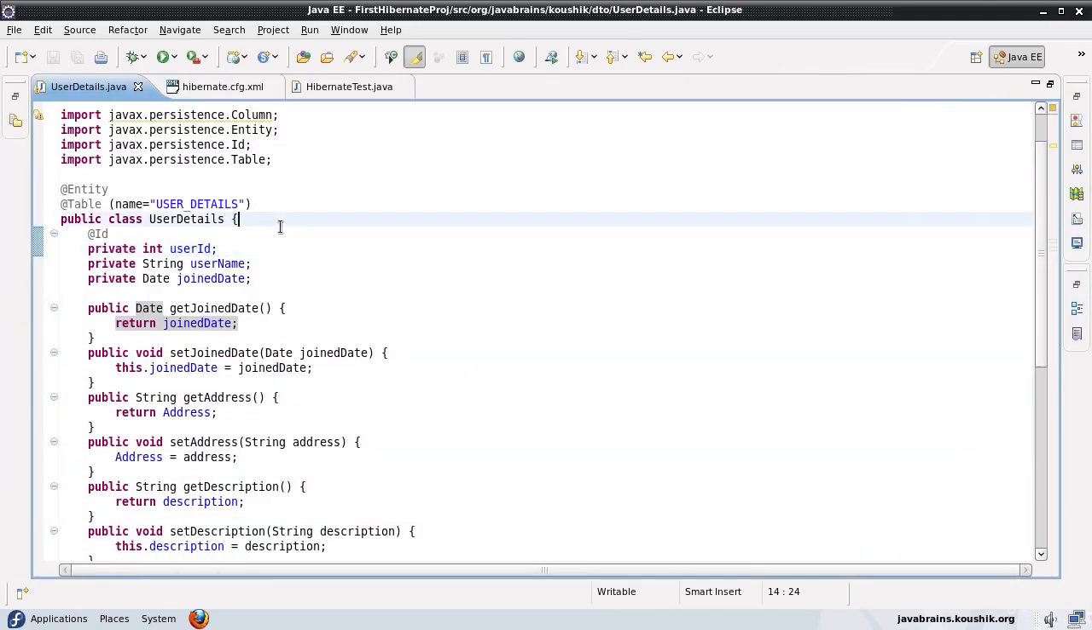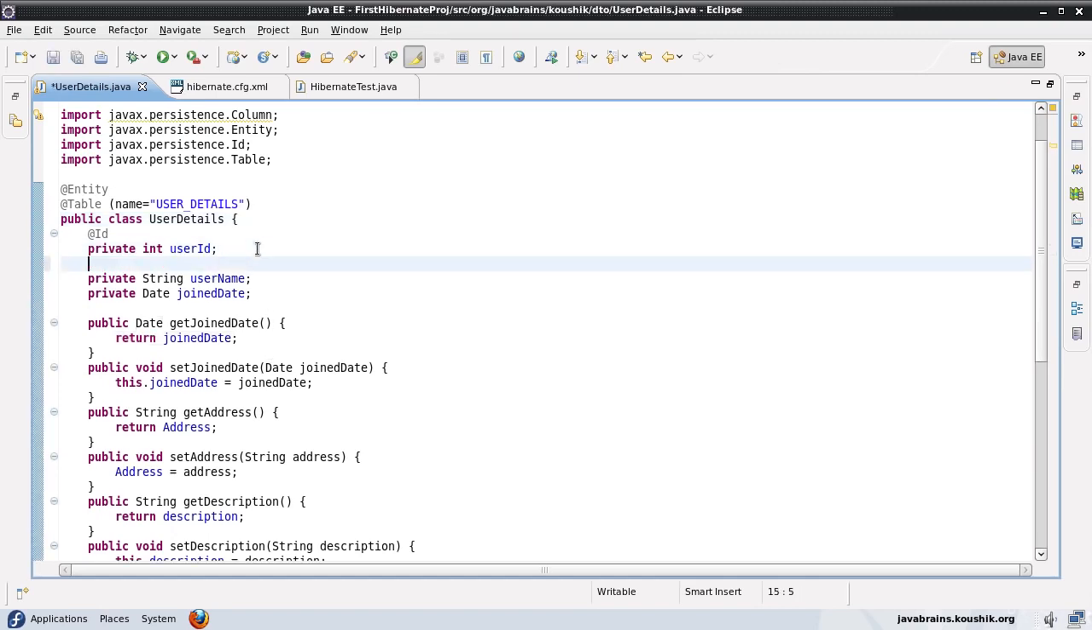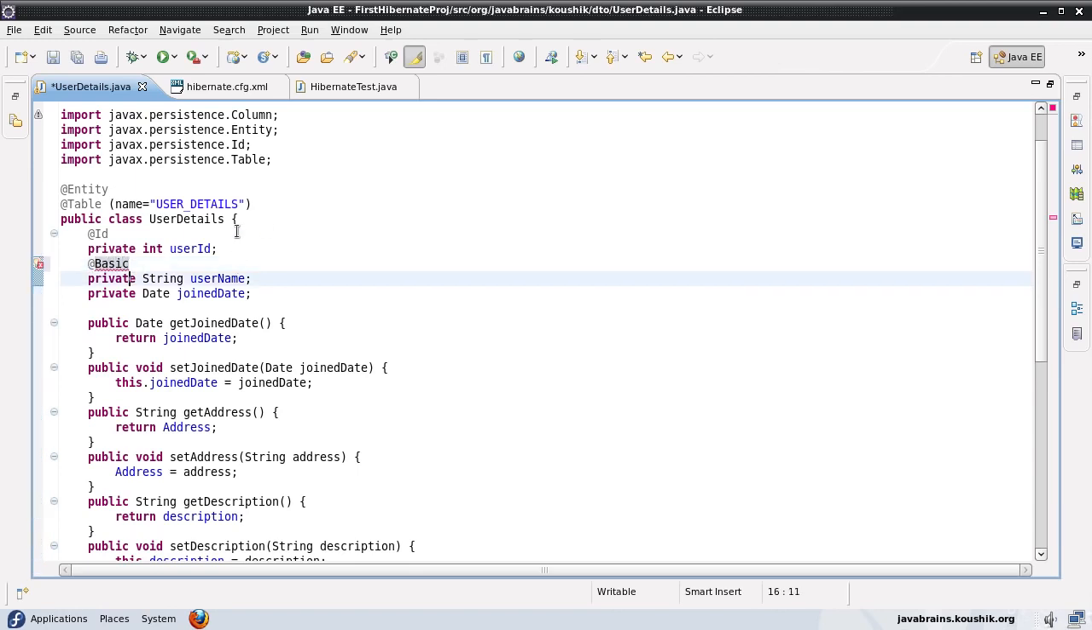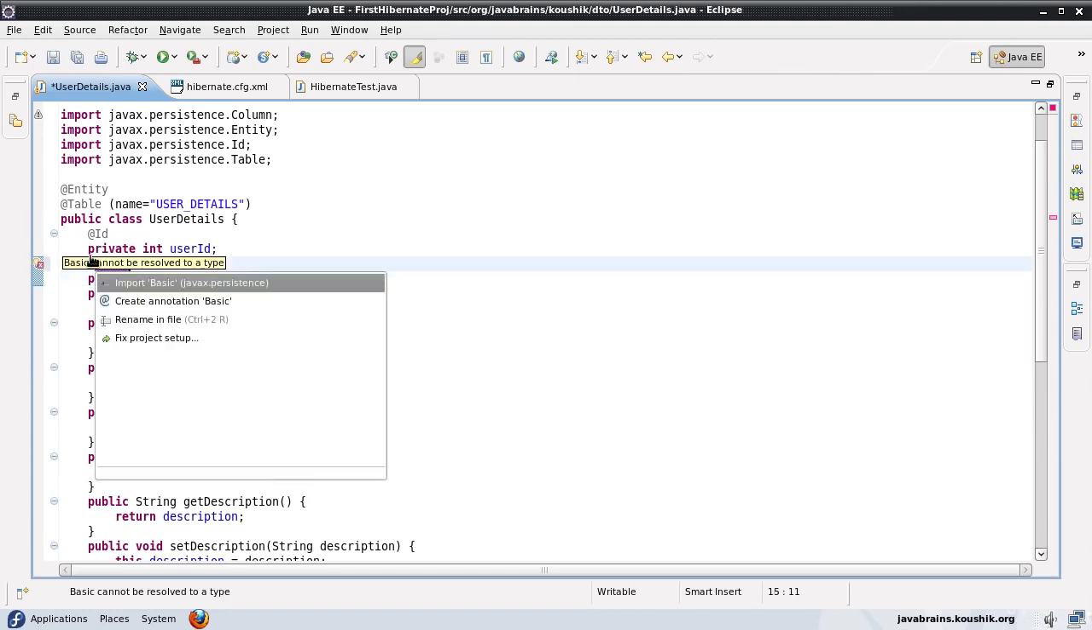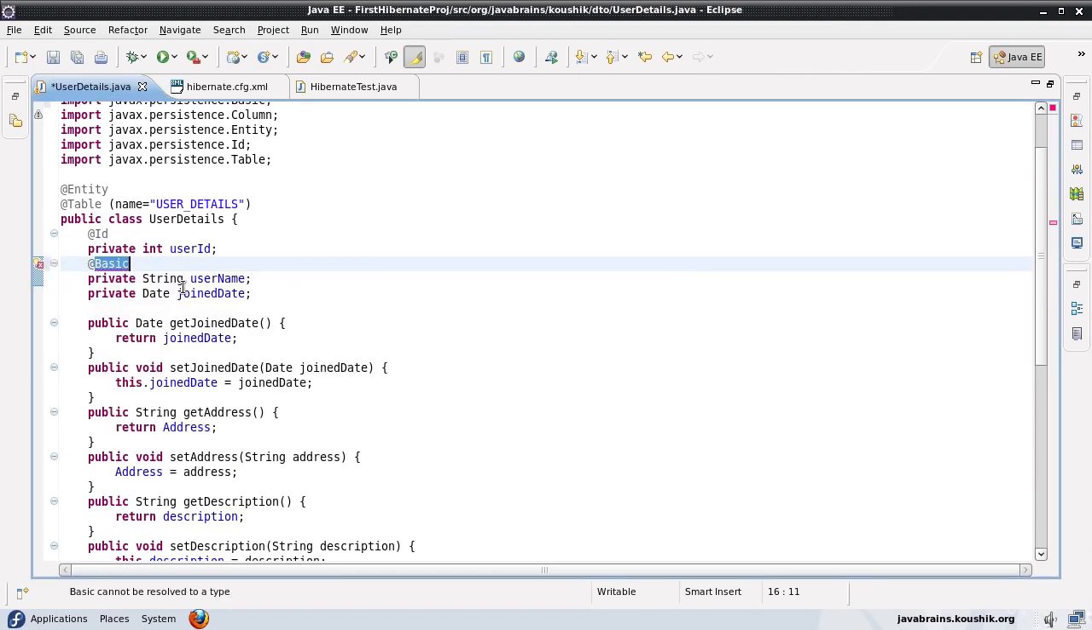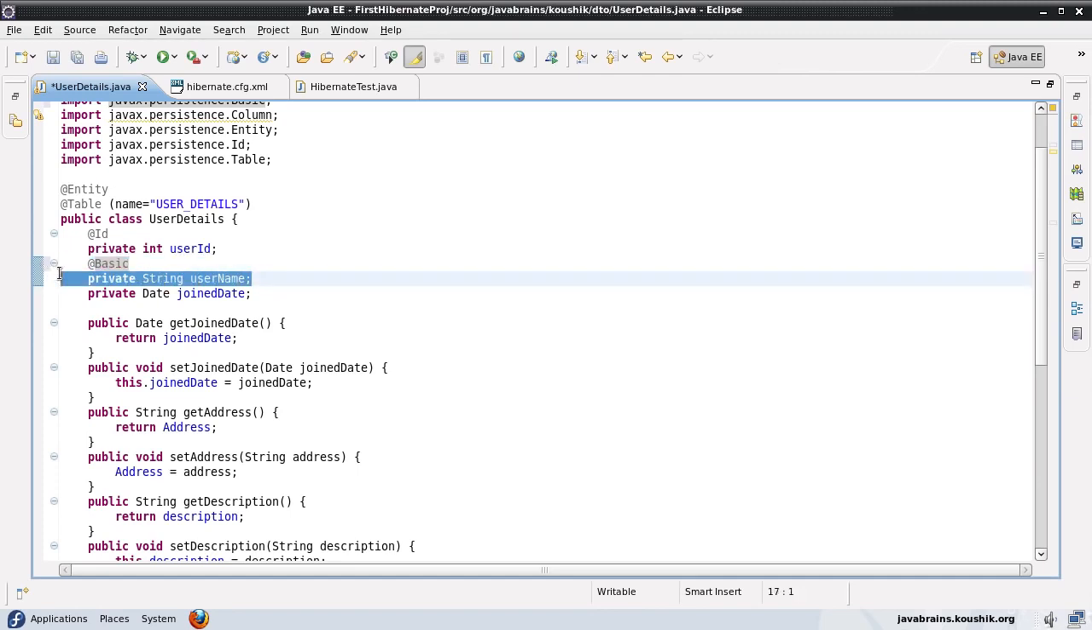So the first annotation is something called @Basic. So let me apply this annotation to the username field here. We'll call this @Basic, and I can import Basic from javax.persistence again. Now, what @Basic does is treat it as a field which should be persisted and apply the Hibernate defaults.